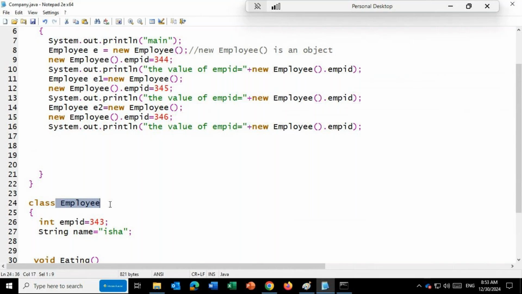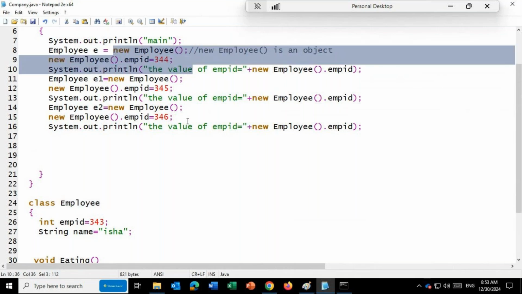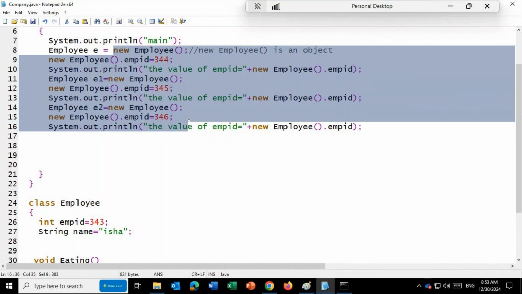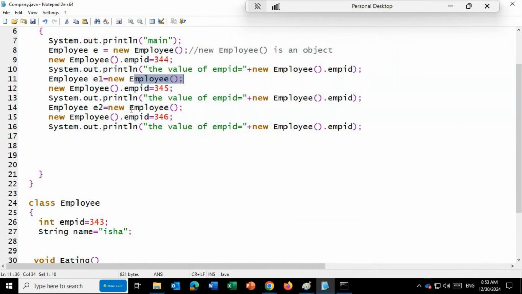I have given this statement. Check your theory: whenever we create an object, at the same time the class will get loaded into memory. So here, how many times have you written new employee? Three times. Actually, 6 times. Excellent. See here, 3 times is here, 1, 2, and 3. What about this one? What about this one?